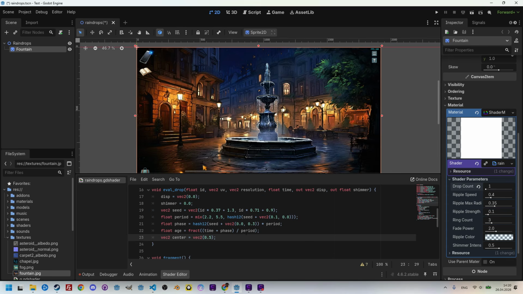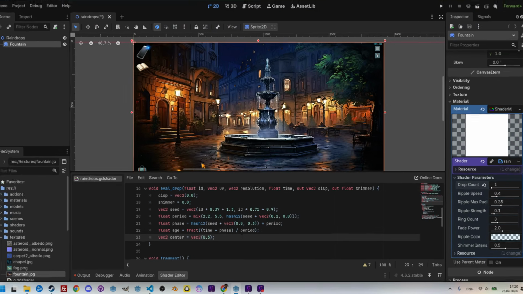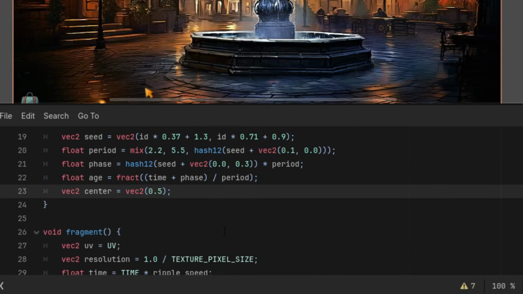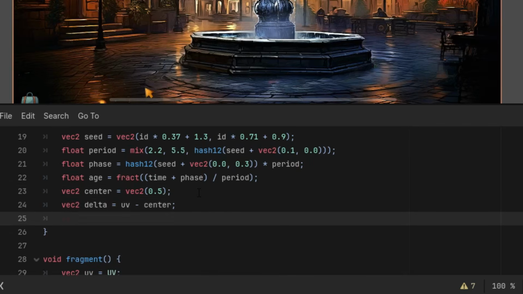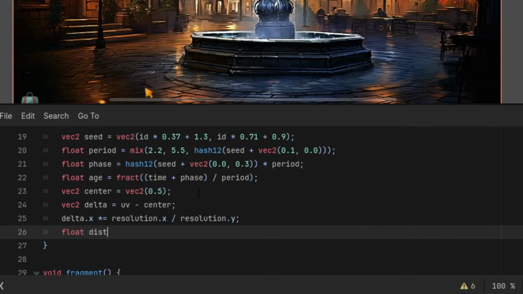Next, we need to determine the distance of the current pixel from this center. I'll create a vector called delta, adjust it for the aspect ratio using the resolution parameter and compute the distance. So vec2 delta is simply UV minus center. Now the aspect ratio recalculation. Delta x is multiplied by resolution x divided by resolution y. And finally float dist is simply the length of this delta vector.